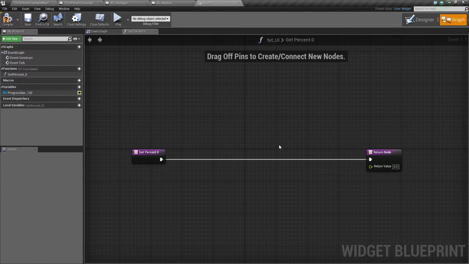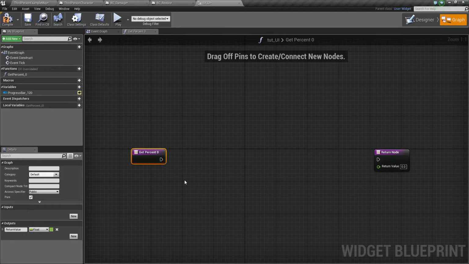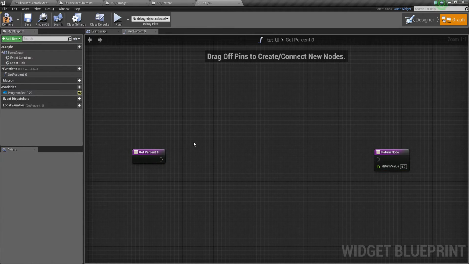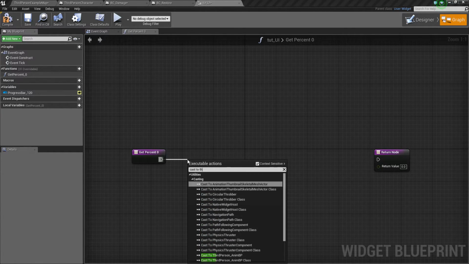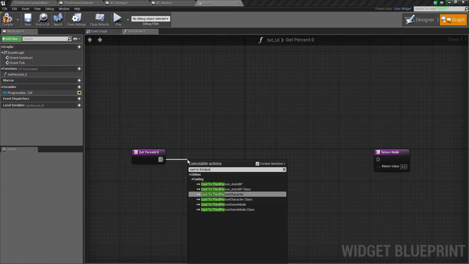So I'm just going to break this link by alt clicking on here, and what we need to do with this is actually get the health amount, our current health, from the third person class again, or the third person character class. So let's drag this out. Let's just do a cast to third person character again.